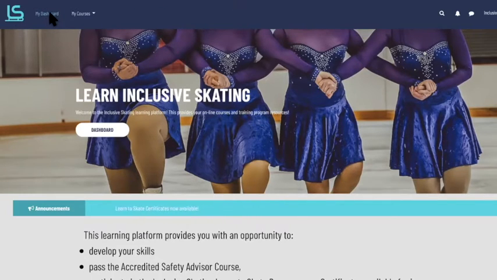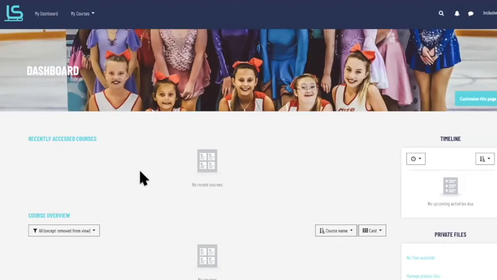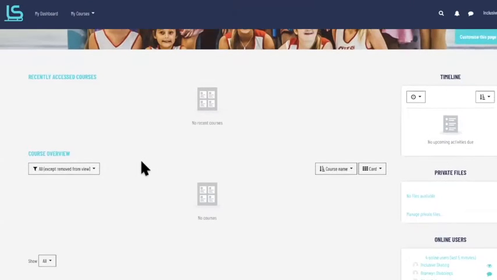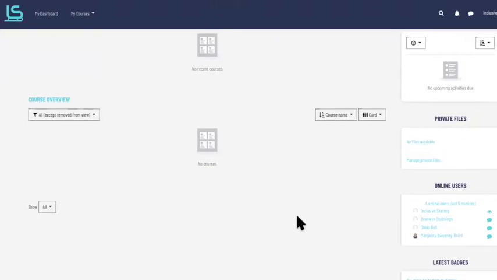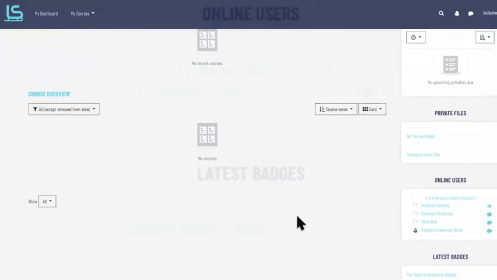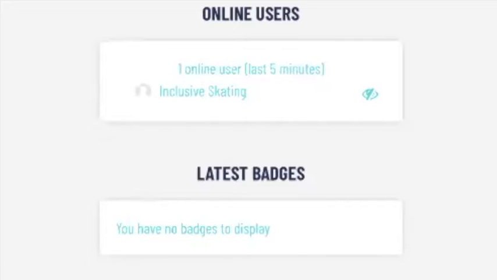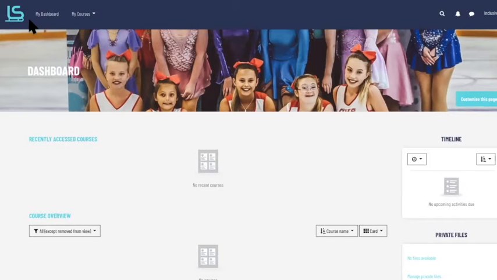Now that's my dashboard, right? And that gives you basically a history of all the things that you're doing, and it tells you who's doing it. If you want to hide your online status, you can go on and click that I button and it will hide yourself as a user from everyone else. Right, so that's the dashboard, and that will give a record of everything that you've been doing. This one is obviously the inclusive skating test account.